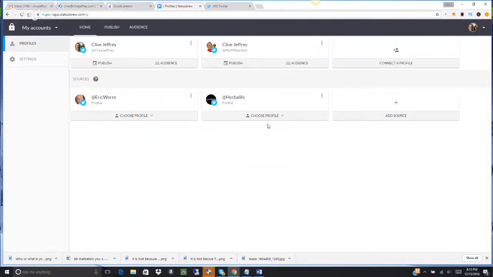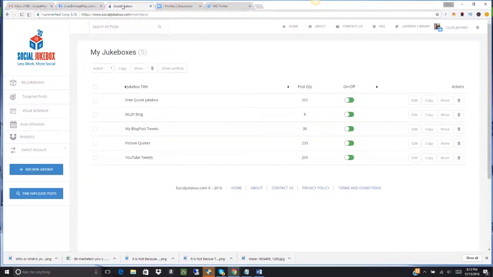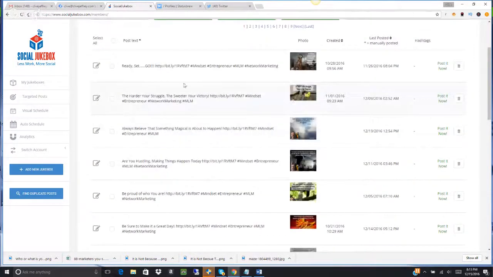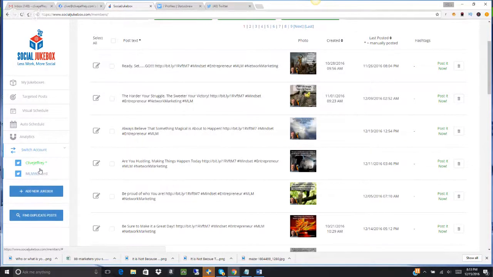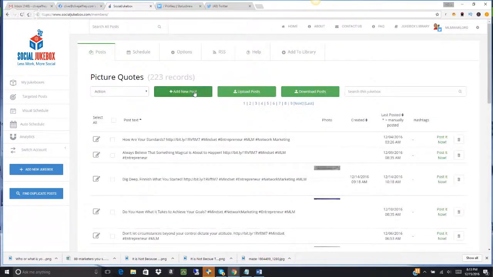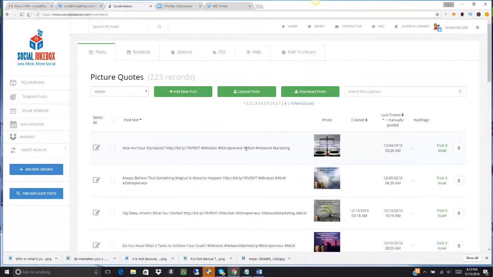And that's why when I showed you on Social Jukebox, when I have these different jukeboxes, like for example my picture quotes here, once each day when I add a new one, I take it over and I also switch accounts and go over to my other account and add it in there. And all I do is switch up the hashtag. So I normally move the hashtag MLM and put it on the end here, and that way it's deemed to be a completely unique tweet by Twitter, because those hashtags are changed around, but the same audience isn't going to see them because they're completely separate audiences.